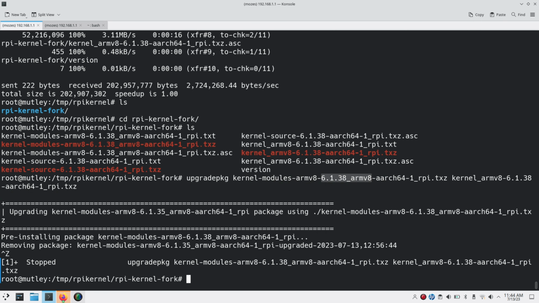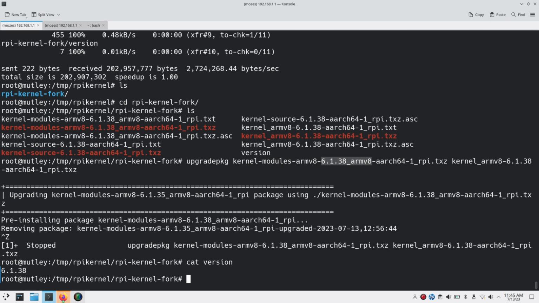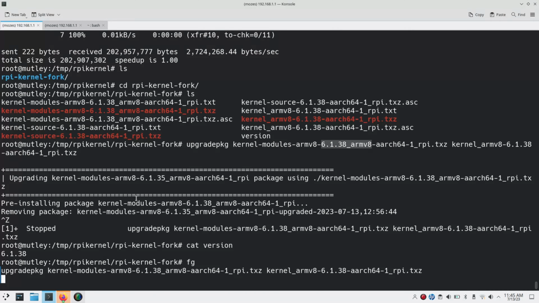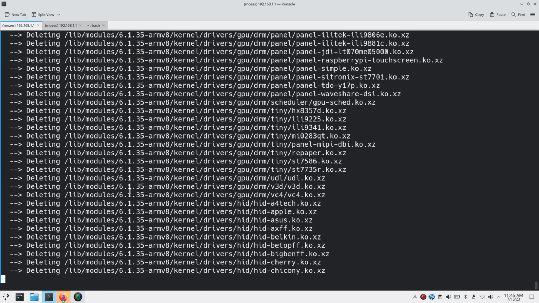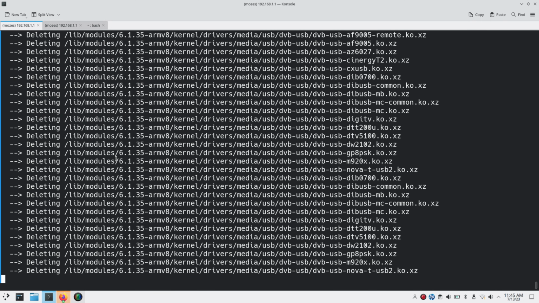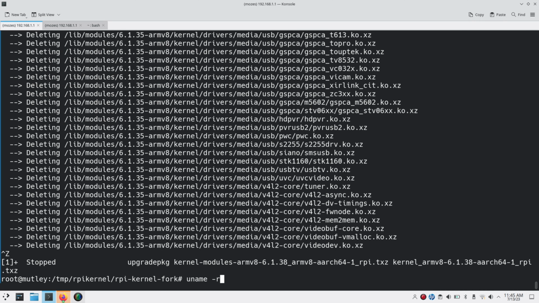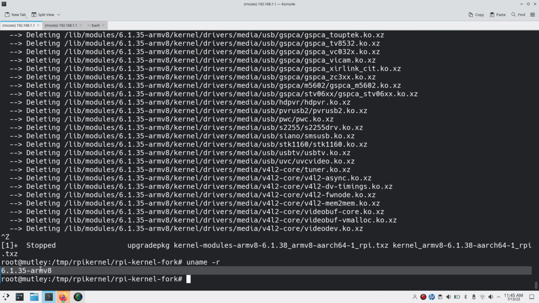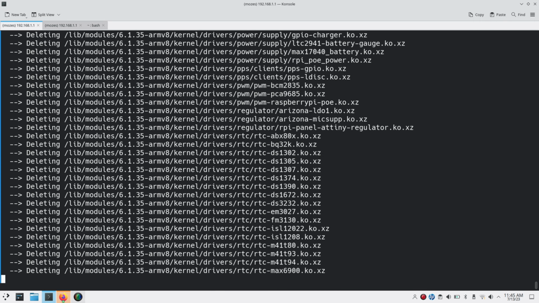Let's check. Oh, no, it doesn't. I think it's supposed to. Okay. The kernel version file should contain exactly the same output as this for the running kernel. Oh, it obviously doesn't at the moment, so I'll fix that later.